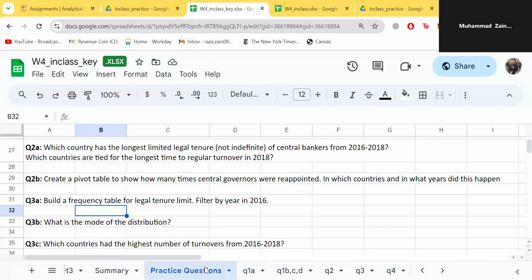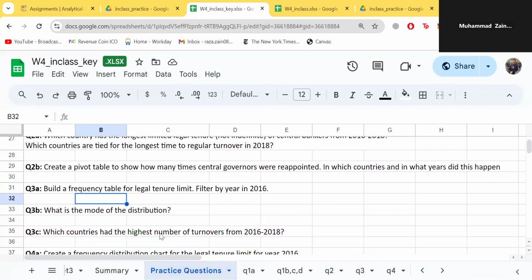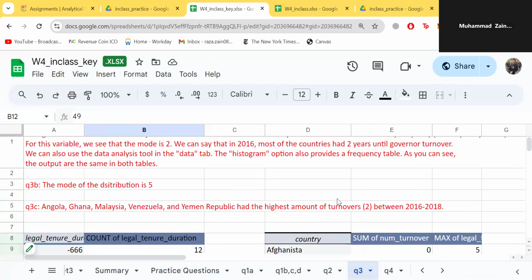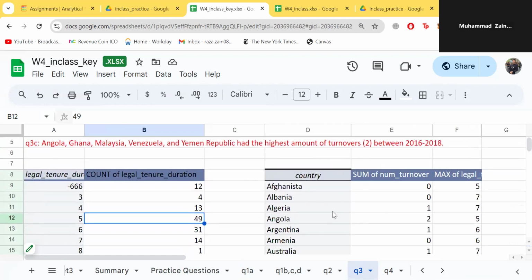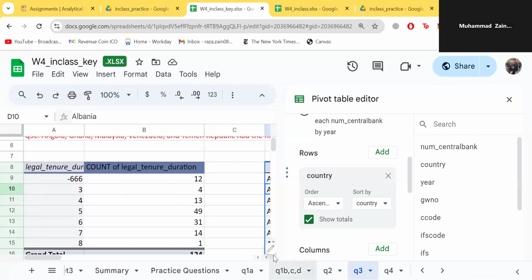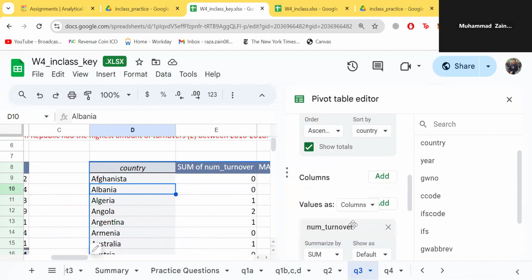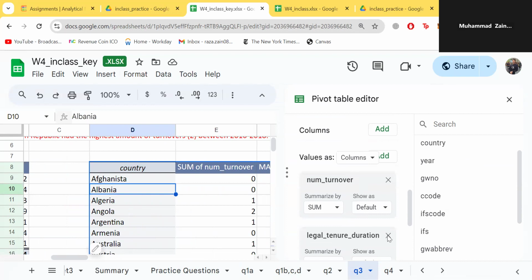And then what was the other question? Which countries had the highest number of turnovers from 2016 to 2018. Now you can have another pivot table for this. Basically, what you want to answer is you want to get a sum of turnovers over all years for each country and see which has the highest. I have the pivot table here. If you open edit, what I have in the pivot table is that I put the country in rows, so it gives me the country.